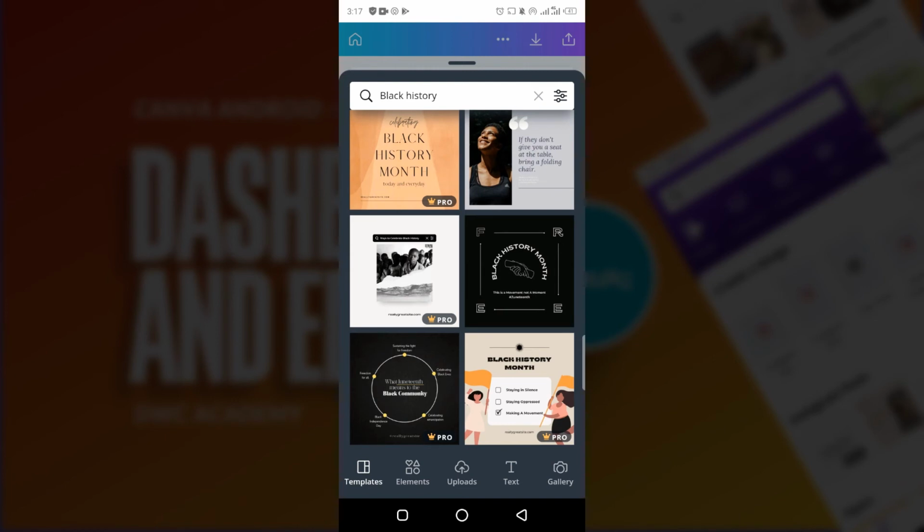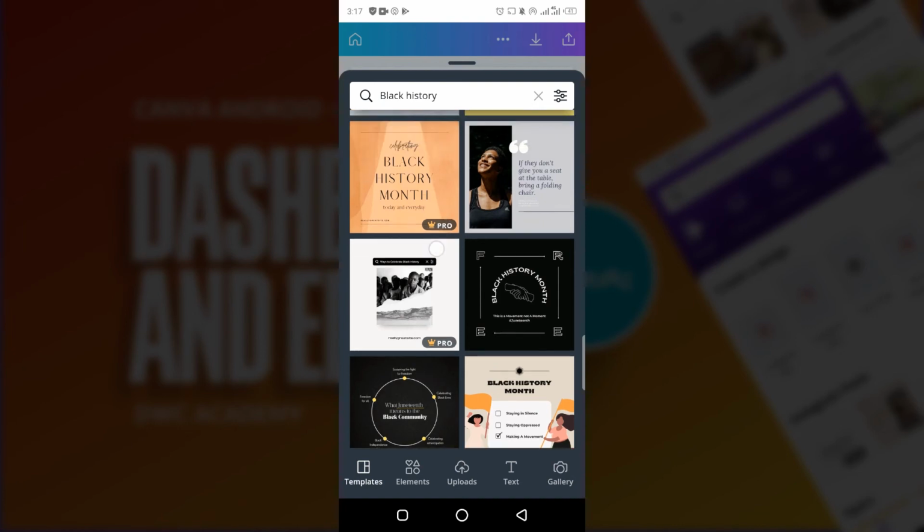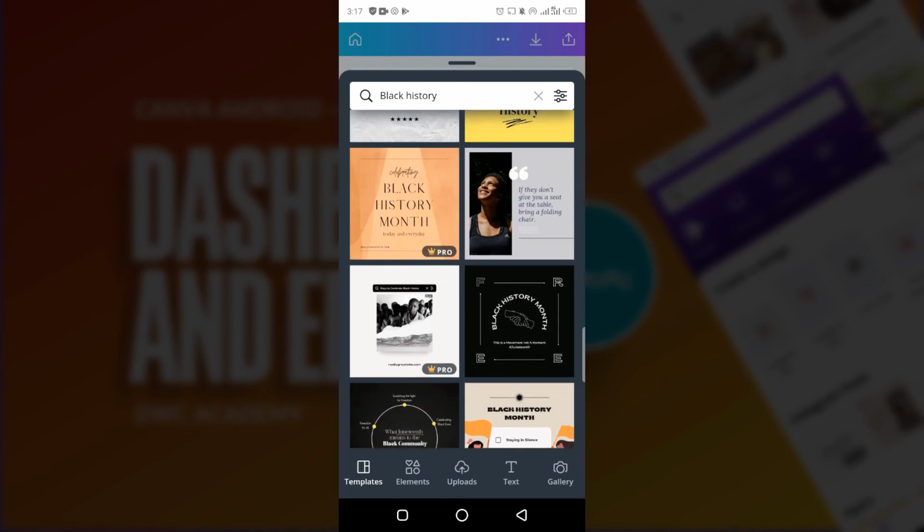Another thing you should know is when you see this pro with the crown, it means that it is for only pro users. And the one that doesn't have the crown means it is for free users, for people who are just Canva free users.